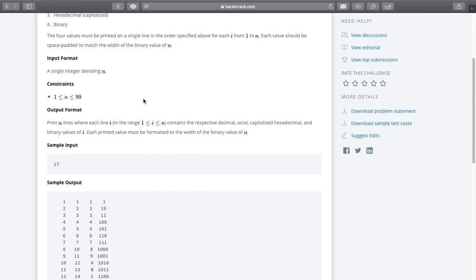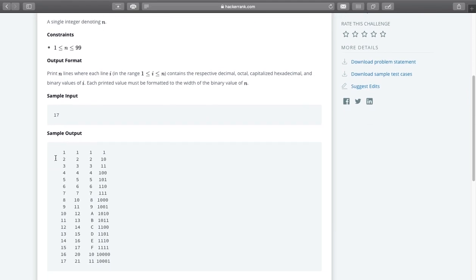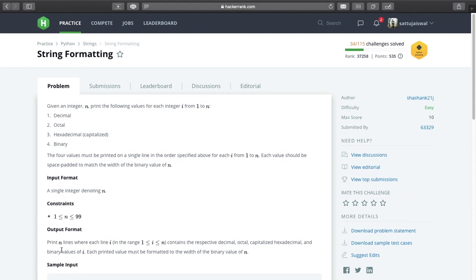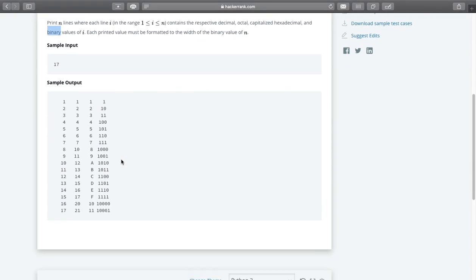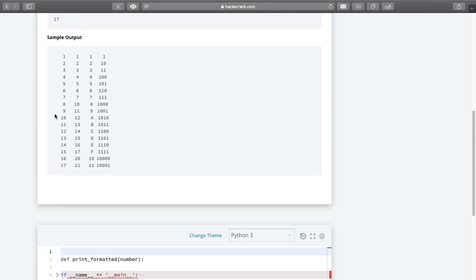So for example, if the n value is 17, then we have to print the values from 1 to 17 in the form of decimal, octal, hexadecimal and binary. And for hexadecimal they are saying that we have to print the value in capital form. So for example, you can see here for i equal to 10, the hexadecimal value is A, so they have printed the value in capital.